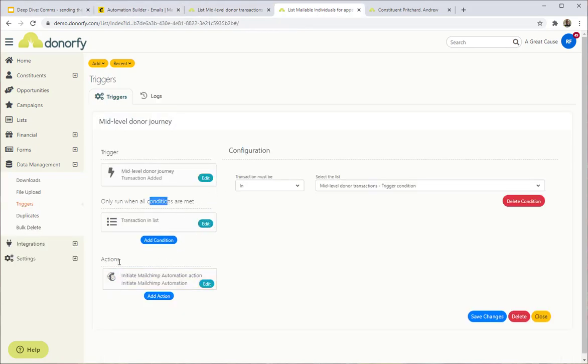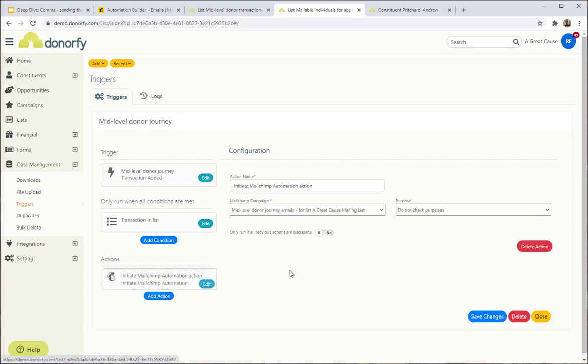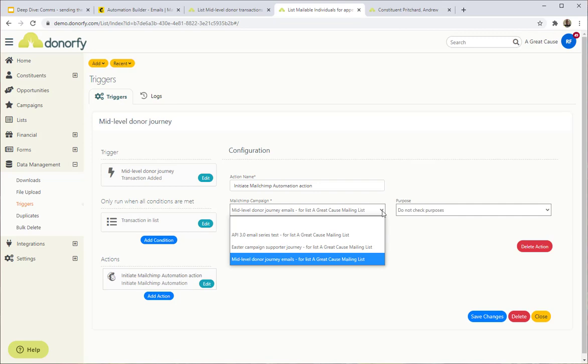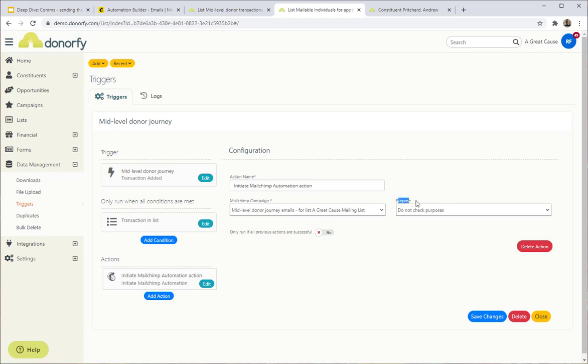And then the final part is the action. What's the thing we're going to do if all of the above is satisfied? We're going to send out a MailChimp automation, and we pick the MailChimp automation campaign. This drop-down list is coming live out of MailChimp. These are all of the automation campaigns set up in my MailChimp, one of which is mid-level donor journey. You can choose to let that happen or not based upon whether they've said yes or no to certain kinds of communication, or just leave it as don't check, and save changes. So that's the trigger set up.